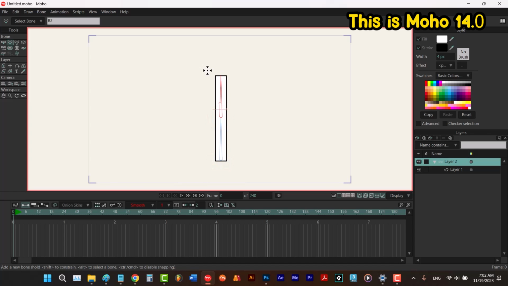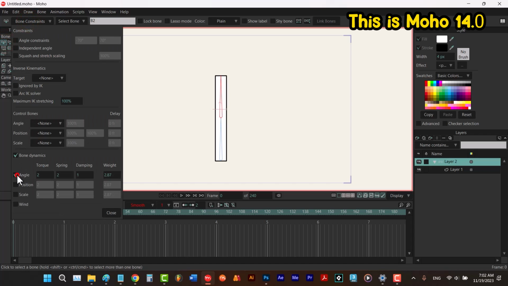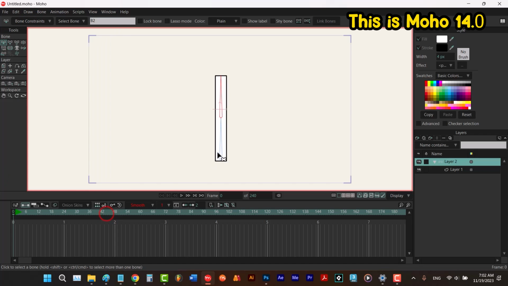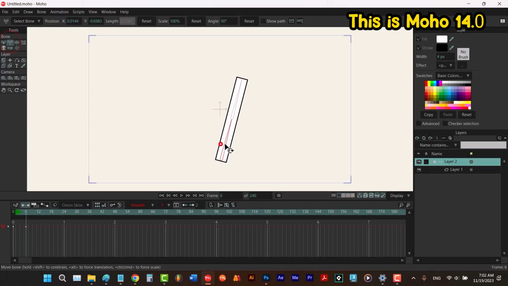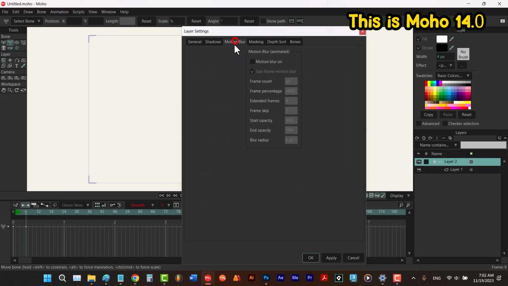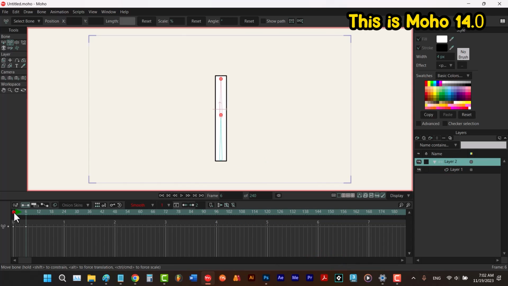While the top bone is selected, I select the Select Bone tool and go to Bone Constraints, and then I check Angle and click on Close. Next, I select the lower bone and go to a frame other than 0, and using the Transform Bone tool, I rotate it. Then I have to make sure that in the Layer Settings window, Motion Blur and Subframe Motion Blur are checked. And now let me play this animation for you.